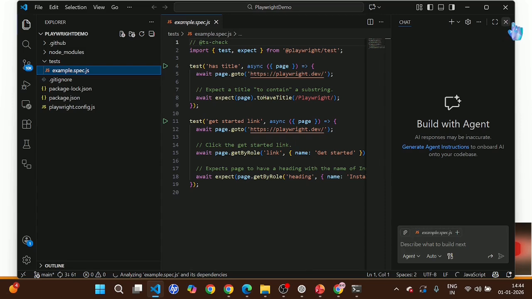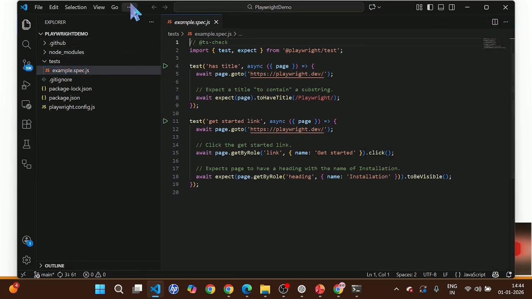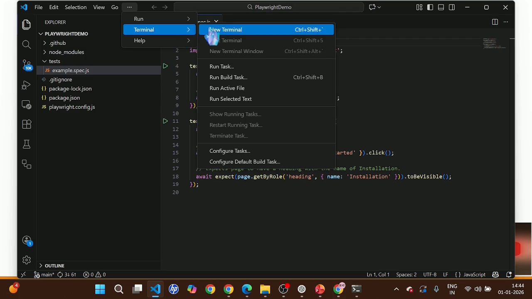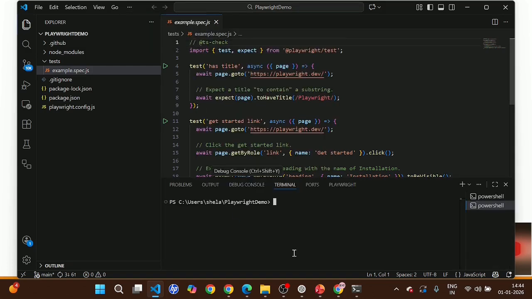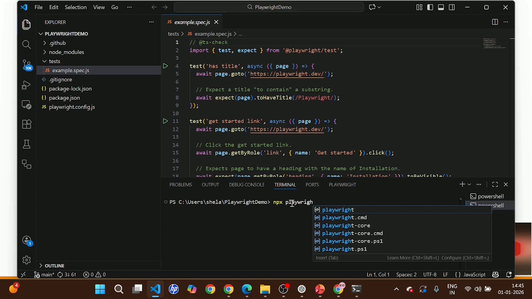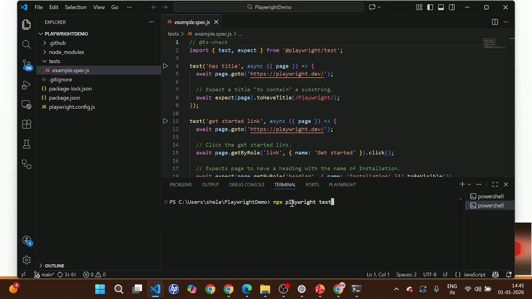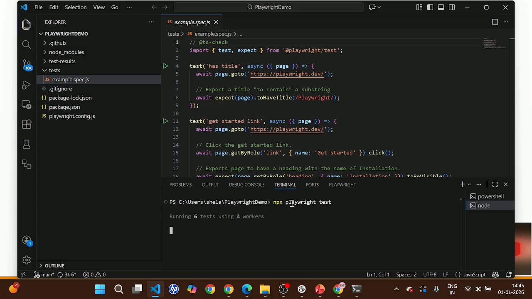So we have these files. Now we can run this first test case using the terminal. I am opening a new terminal, typing npx playwright test and then entering. You can see here all the 6 test cases are running successfully on Chrome browser.